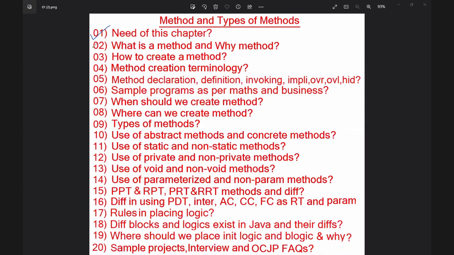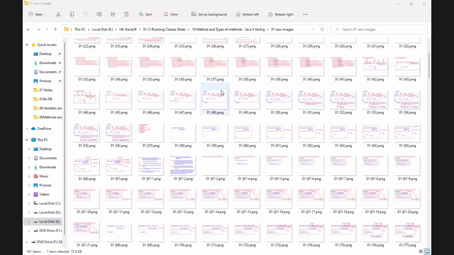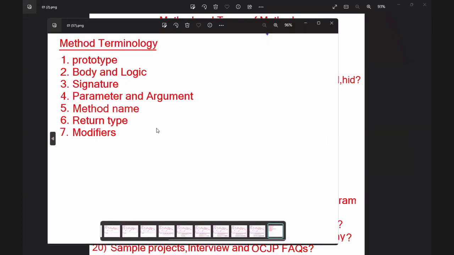Next, what is a method? Why a method? You understood. How to create a method, we also understood. Now, method creation terminology. While working with methods, there is a small terminology. Let me quickly tell you that. You know it already, but there are some words you have to be aware of. Okay, these are the words you must know.